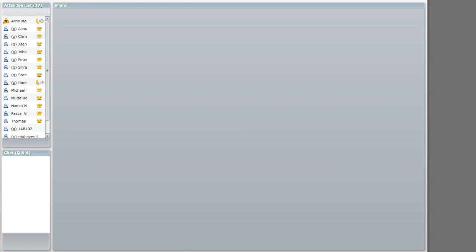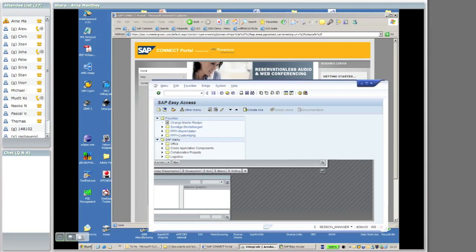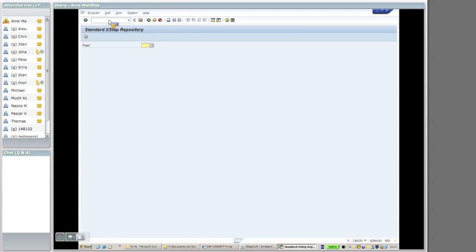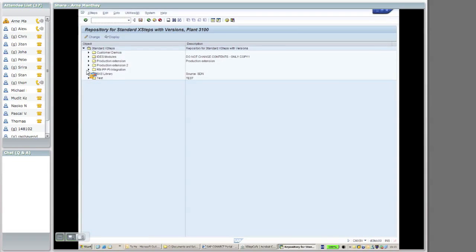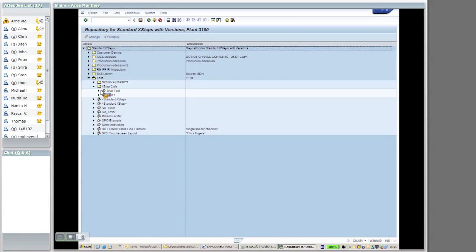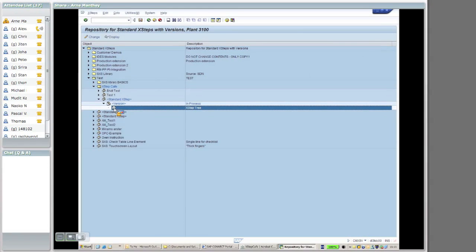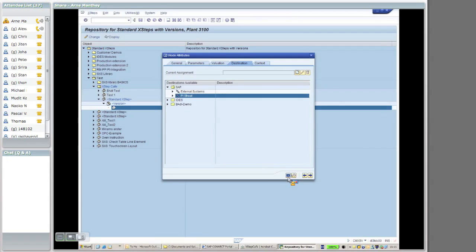For this, I need to log on into the system. So hold on a little bit. Share my screen here. Okay. So this is in the XStep repository, as I've shown before as well. I'll just open up this folder here, and I just create a new XStep shortly. So I start an XStep, and I create. First of all, of course, I have to set a destination here, the dummy destination, and then I create another XStep.